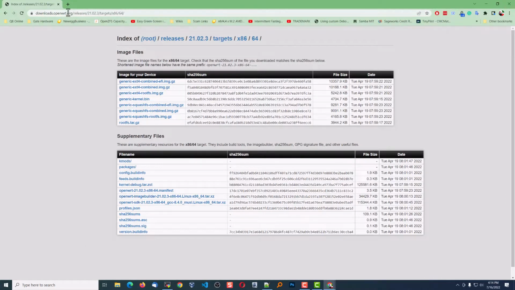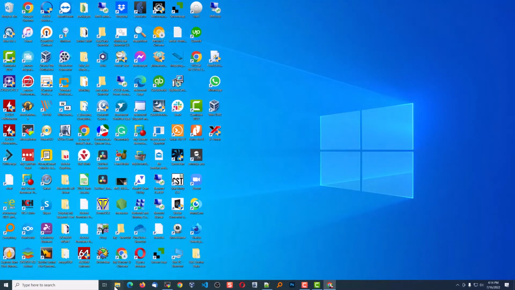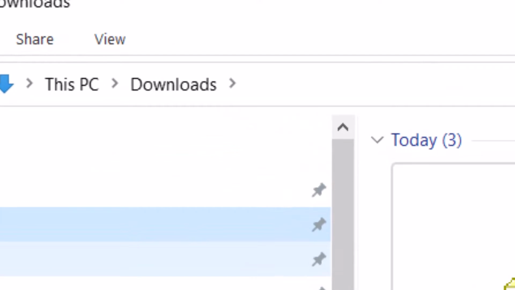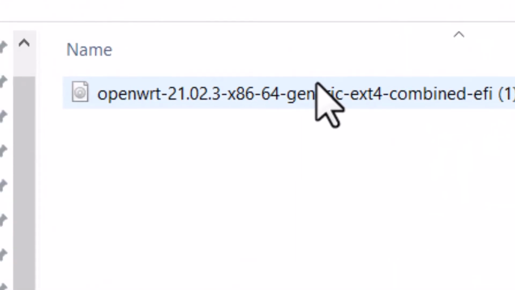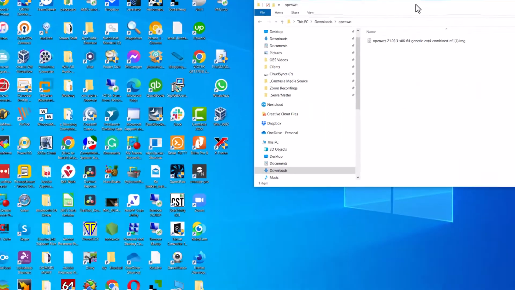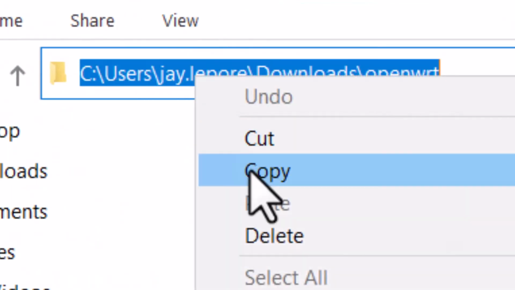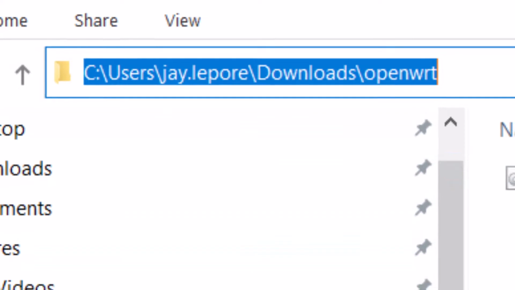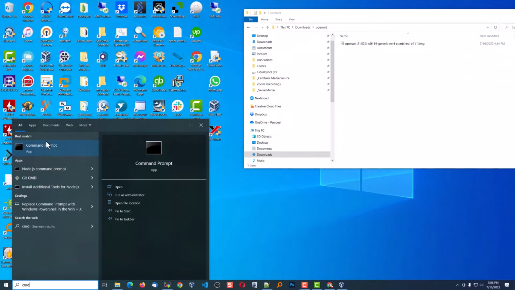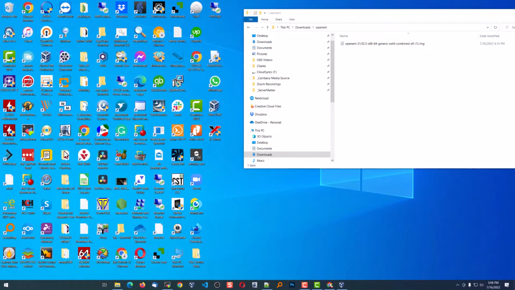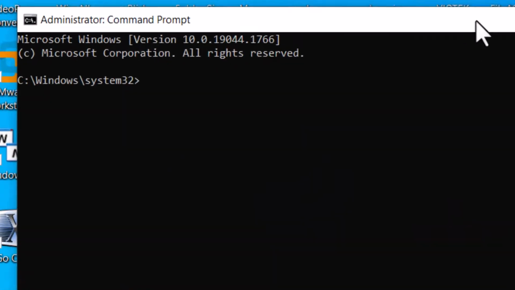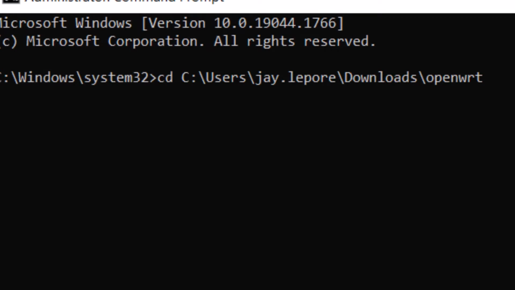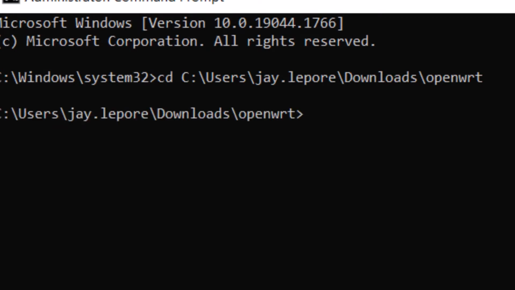Close that. Close that. Open up our downloads folder. Okay, there's downloads. There is the folder that we extracted to. There's our file. Now simultaneously, I want you to copy that. Open up your command prompt. We're going to do it as administrator just in case we need it. And we're going to CD, and now you can right-click and paste to that directory.